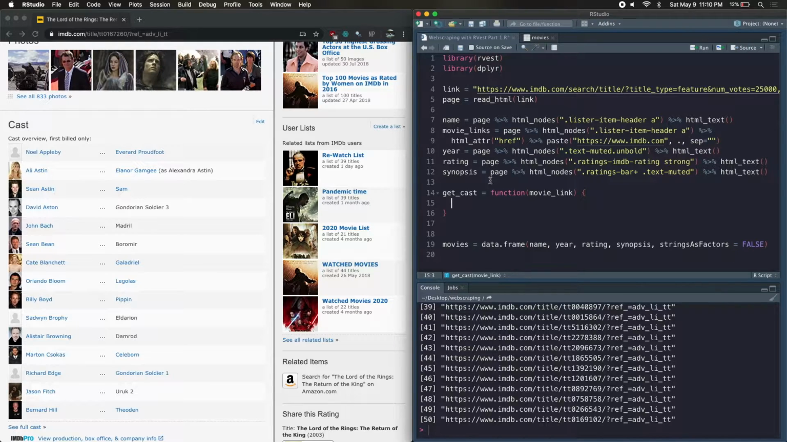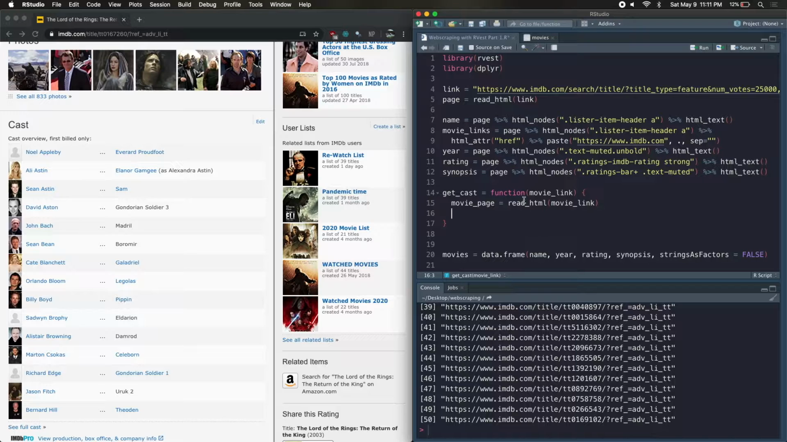And the first thing we need to do, kind of similar to how we read in this HTML source code, we're gonna need to read in the movie link and generate our page. And then once we have that page, we can grab the cast. And again, this is really similar to all these other web scraping functions that we did up here. So we have the page, we pipe that into HTML nodes. And now we just need to figure out the CSS tag.